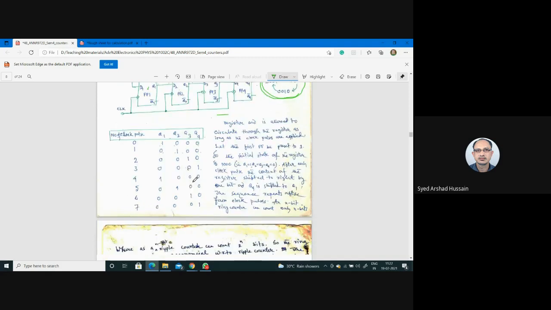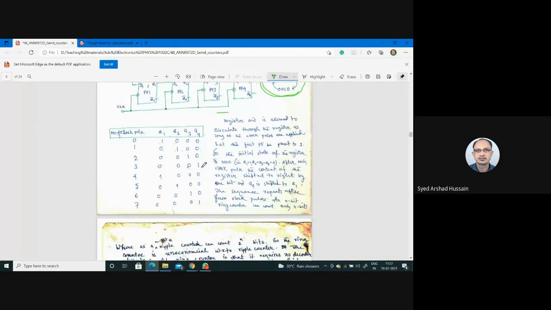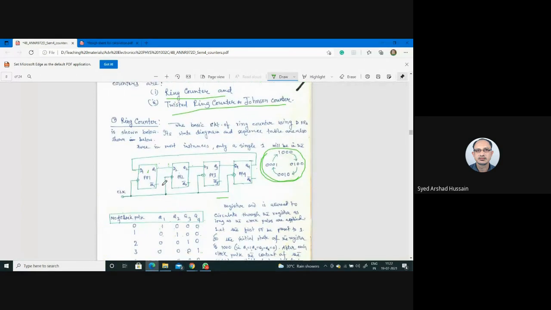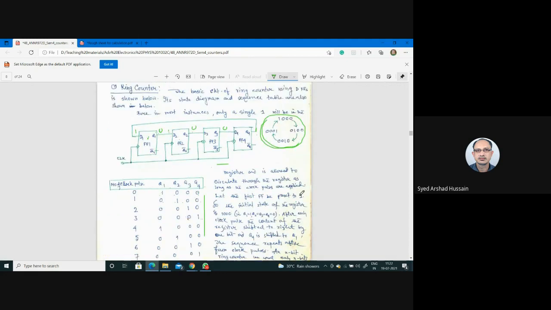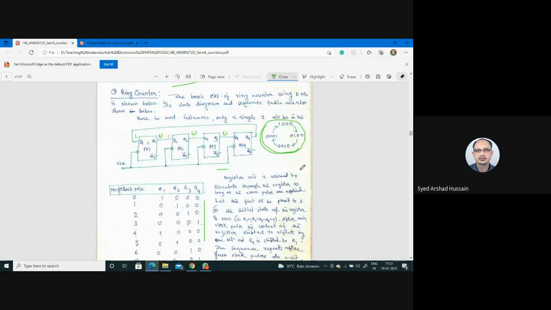Then again you see 0, 0, 0, 1. That means 1 here. So after again clock pulse, this 1 will come here. Then these are 0. You see here. So it will continue moving within these 4 states.